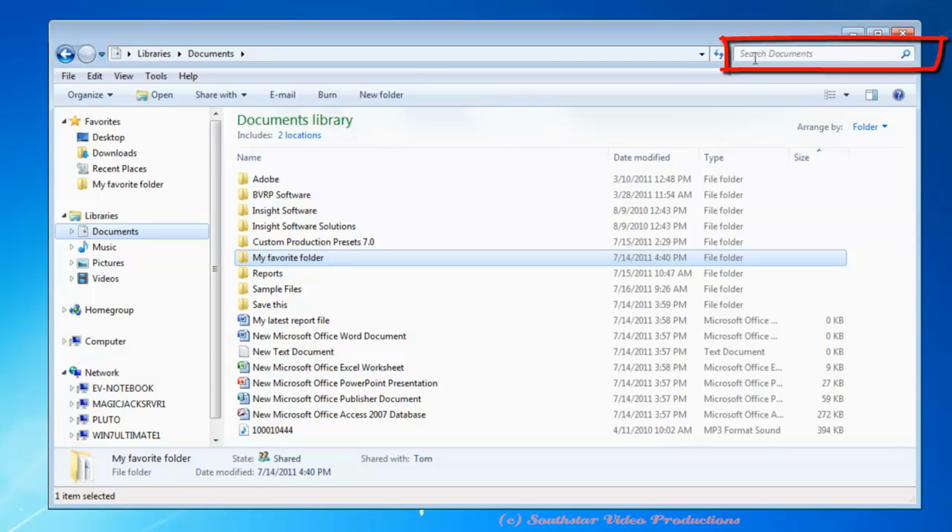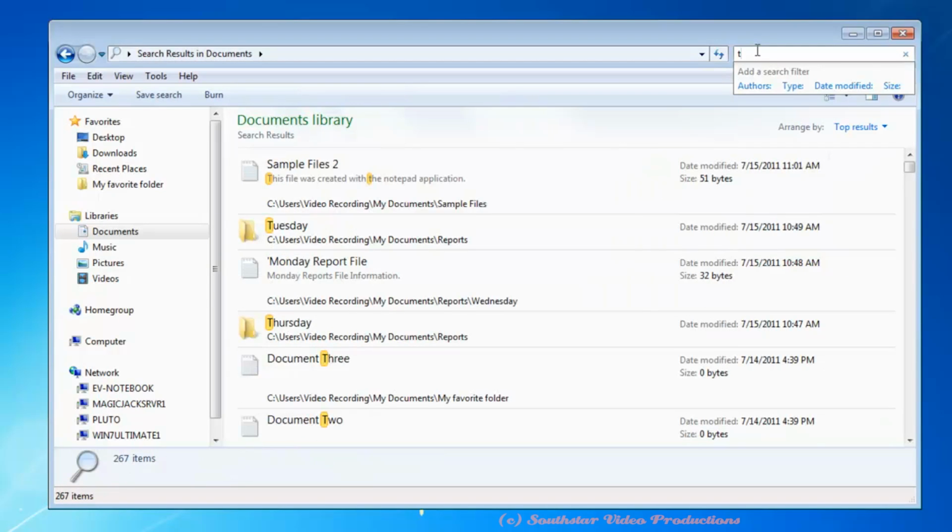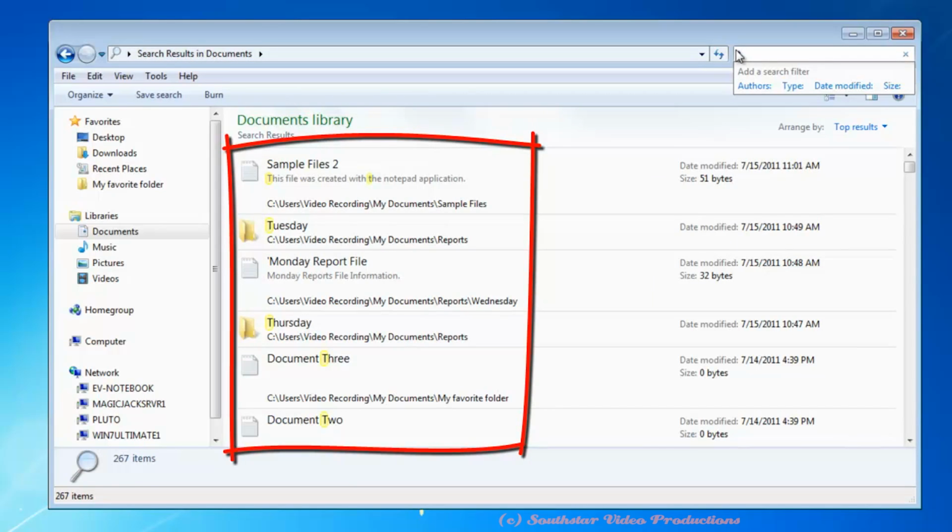Next is the search box. If you need to locate a file or subfolder in the current folder, you can type a word or phrase in the search box to search for it. The search begins as soon as you begin typing. So if, for example, you type a T, all the files and subfolders that start with the letter T will appear in the folders list.